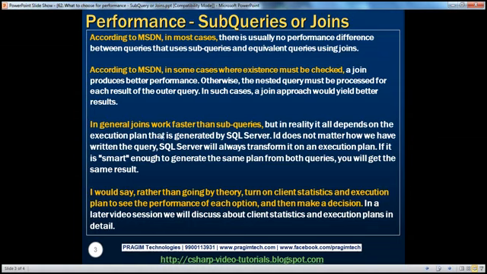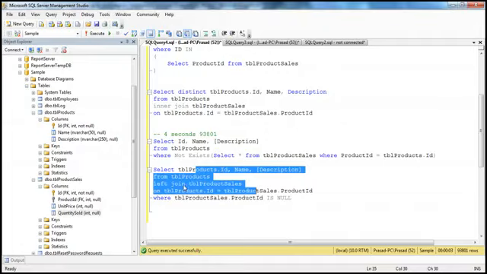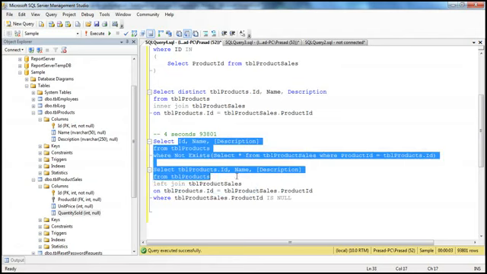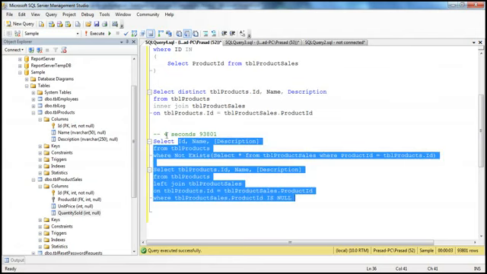Now, but what does MSDN say? According to MSDN, in some cases where existence must be checked, a join produces better performance. Otherwise, the nested query must be processed for each result of the outer query. In such case, a join approach would yield better results. But our test proved that both of the queries are producing the same result and they are taking the same amount of time.